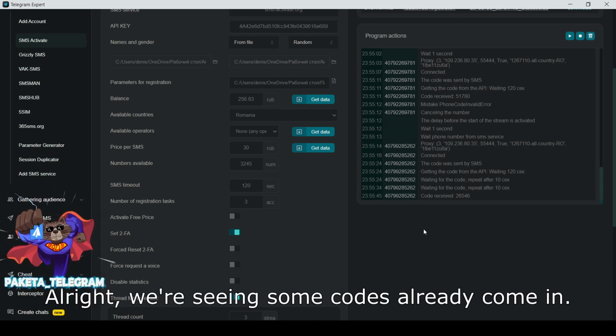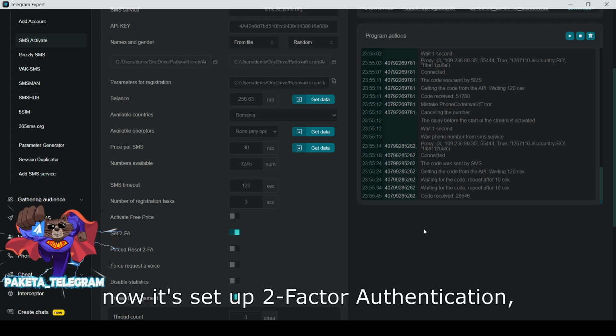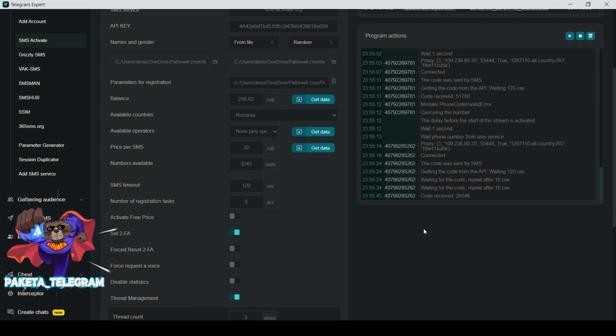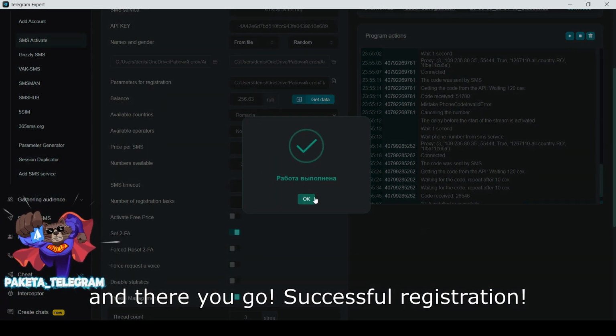Alright, we're seeing some codes already come in. So you see the program has received the code. Now it's set up two-factor authentication. Then the same for the next number and the next, and there you go, successful registration.